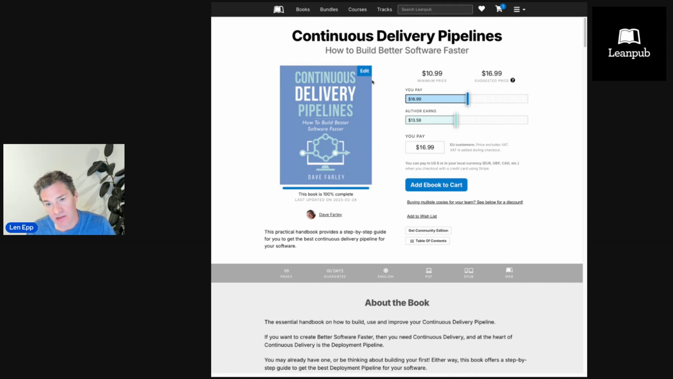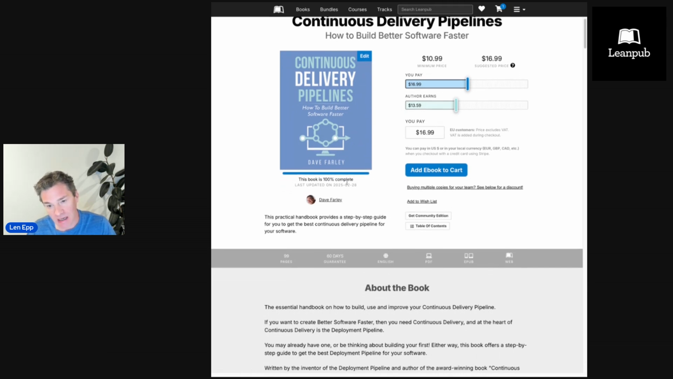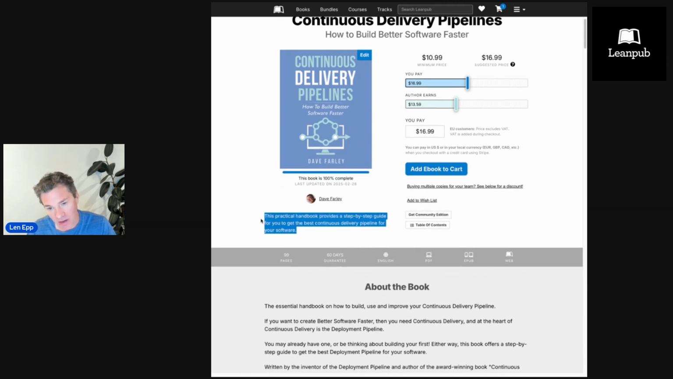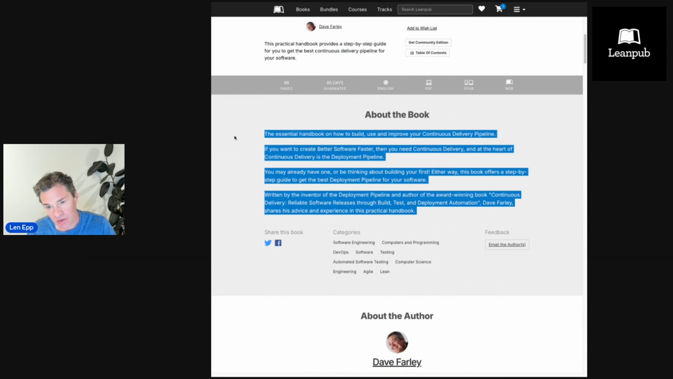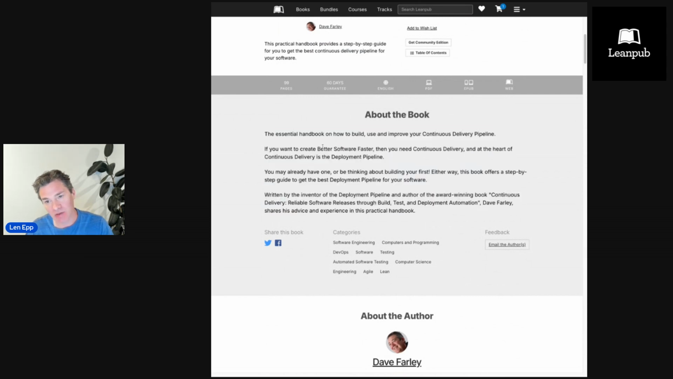So this is Dave Farley's book, Continuous Delivery Pipelines. Dave's got a much shorter and peppier one-sentence teaser, and he's got a shorter about the book section. One of the interesting things about Dave's book is that it's 99 pages long. Romano's was like, I don't know, 700 or something. So having a shorter about the book description because you've got a shorter book might be a good idea. You want to be clear.